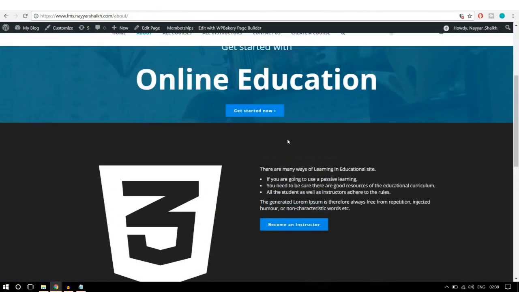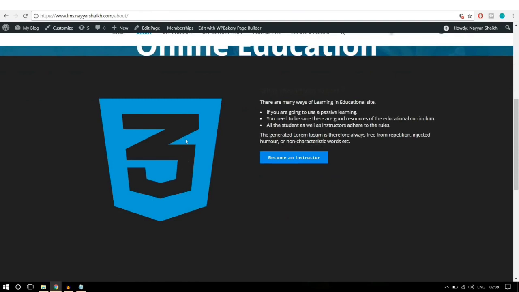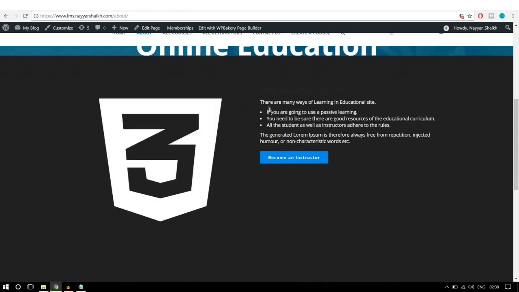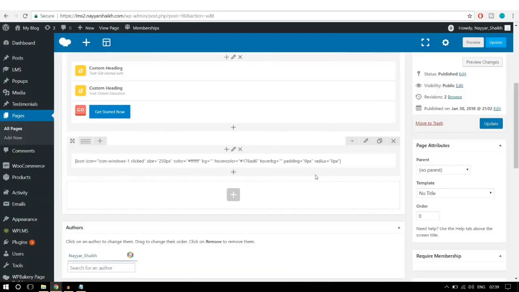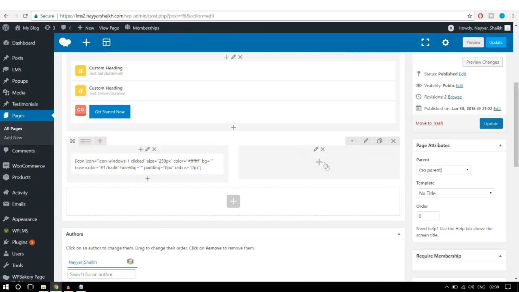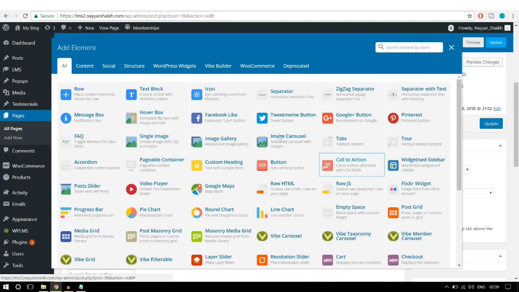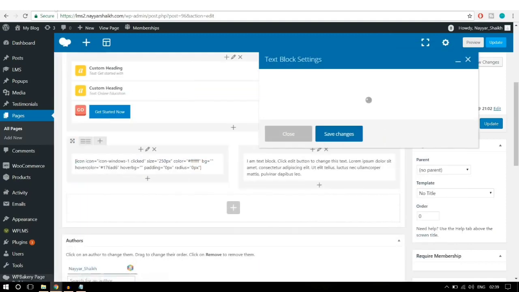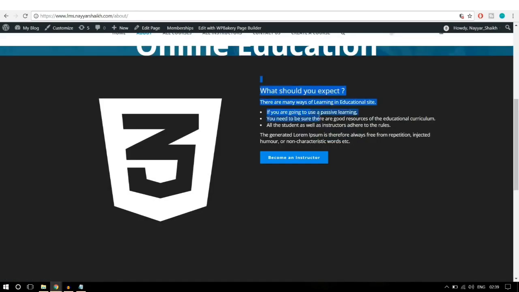Now here we have two different columns. The first column is this icon, but we have another column with all this text and buttons over here. So let's do that. Again, first we'll have to add a column. So hover over here and select the second one, half plus half. So we have two columns. Again click on add new and select text block.